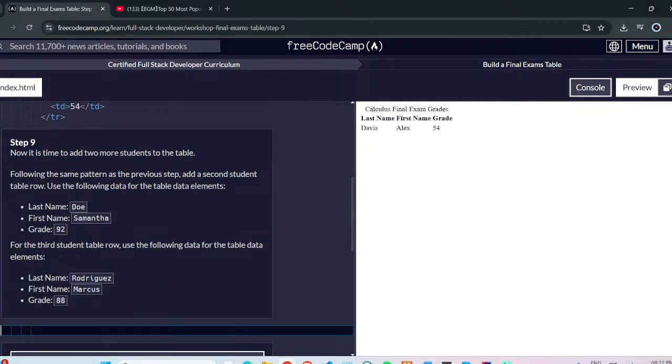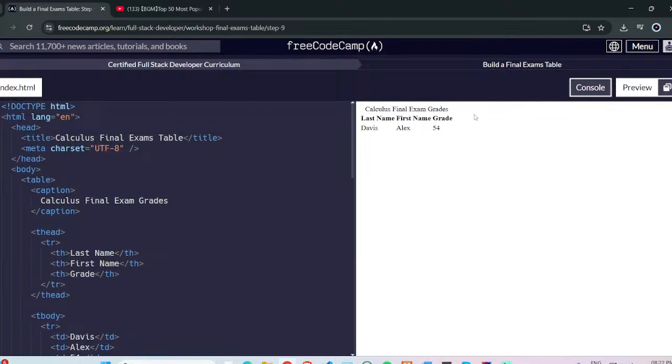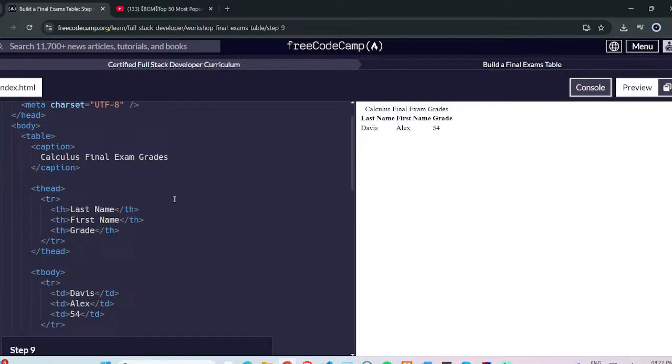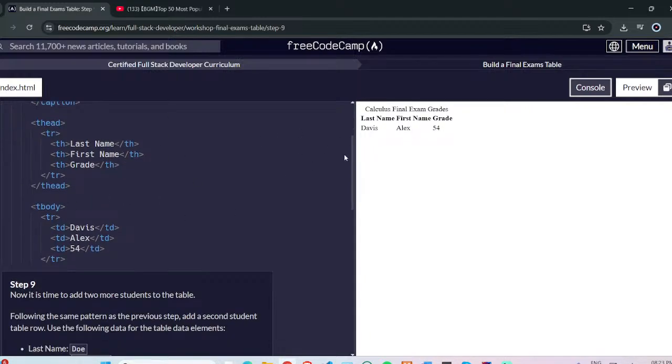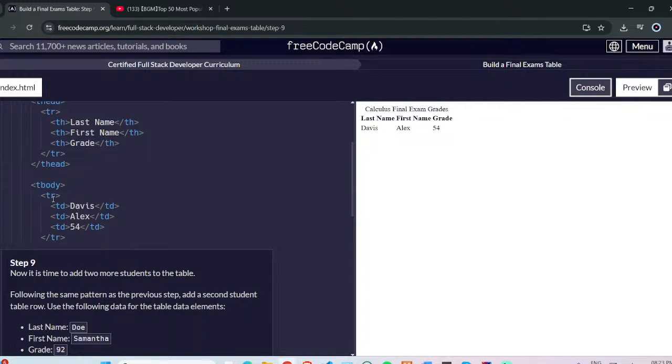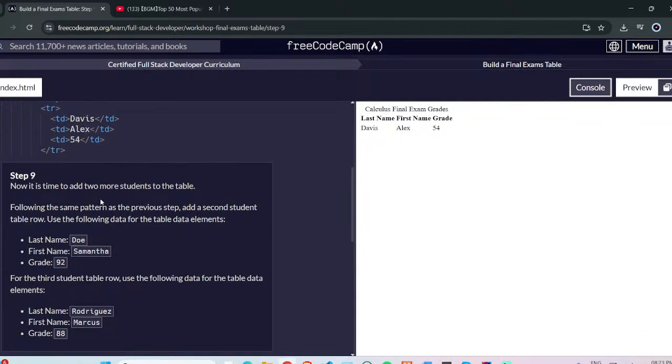As you can see here, this is the table caption. So this is the actual table caption. This is the table. The first table row has 3 table headers. So there are 3 table headers here. Now after table headers we have the table body here. Inside the table body we have a table row here. Inside the first table row we have 3 table data.